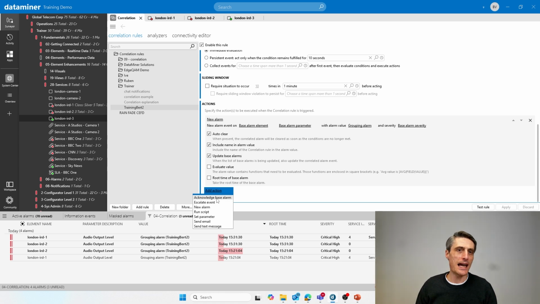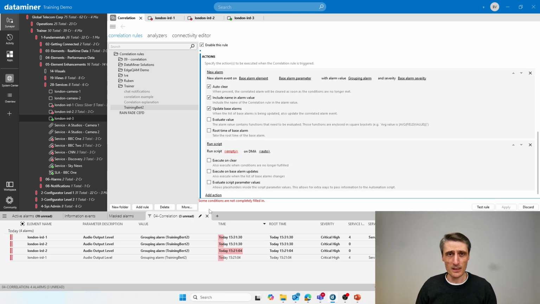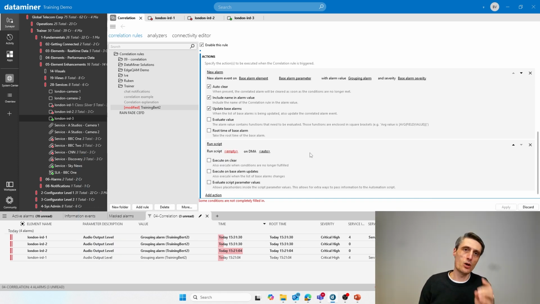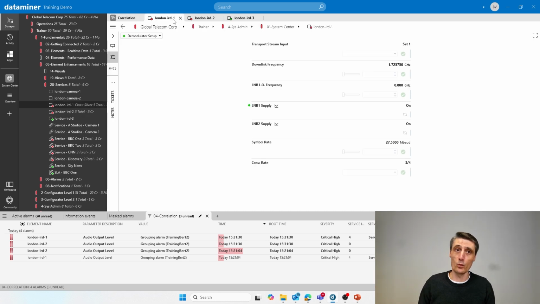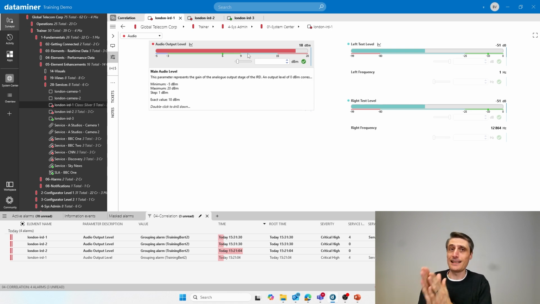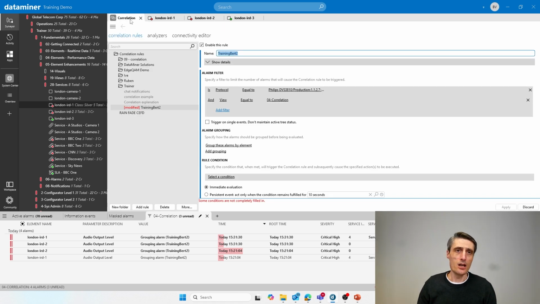So we can add some more actions like escalating the existing event, acknowledging the base alarms, running an automation script. A very important one. So we saw automation before. Here you can run an automation script to immediately try to fix the problem. So you can say, if I detect a problem on my London IRD 1, going into a critical alarm, I automatically react by running an automation script, which will copy the settings from this IRD to a backup one and reroute the signal, all automatically. So you can do some kind of redundancy switching.